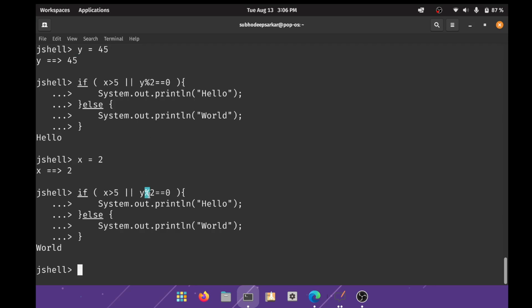Whenever there is a modulus, we are finding the remainder. So after dividing 45 by 2, the remainder is 1. So definitely this is false and this is also false. If all of them are false, the entire thing becomes false. It skips this and then goes to this one, and it is getting executed perfectly fine. So that is how if and else works.